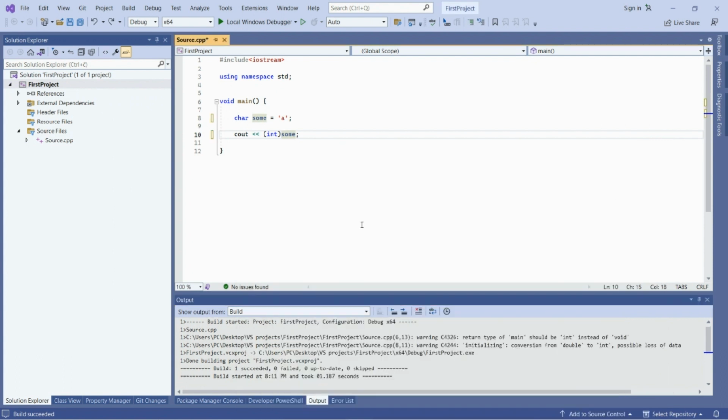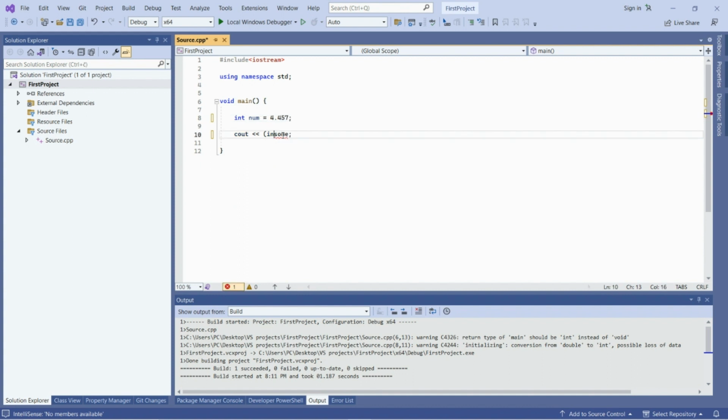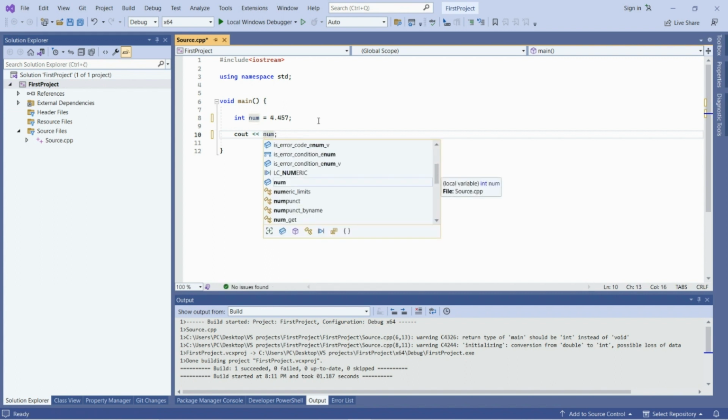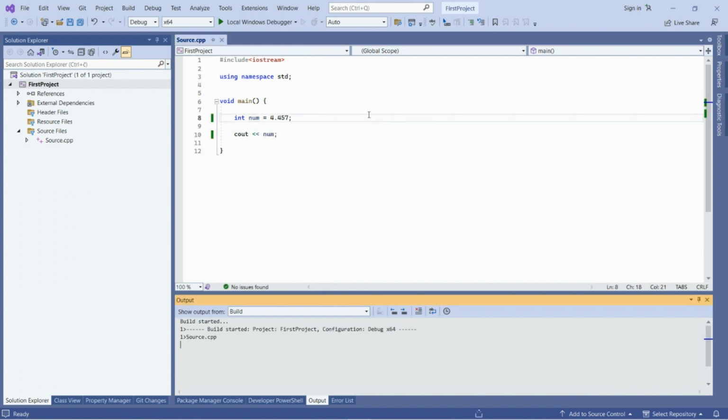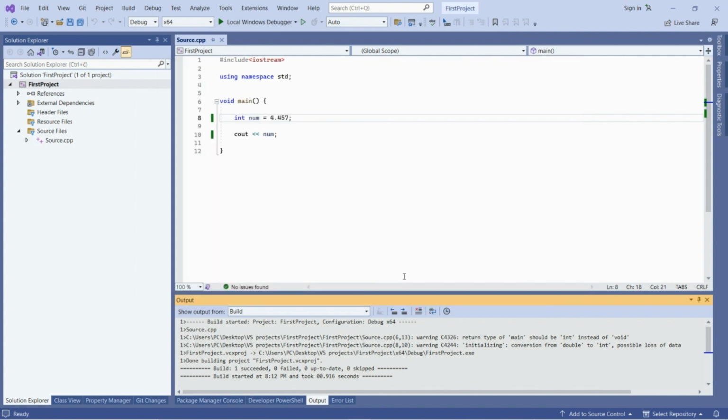Another conversion is called implicit conversion. It is done automatically. So if I assign a decimal number to the integer variable, it will be automatically converted to integer. Let's print this code now, and you can see the decimal number is converted to the integer. This is all for this video.